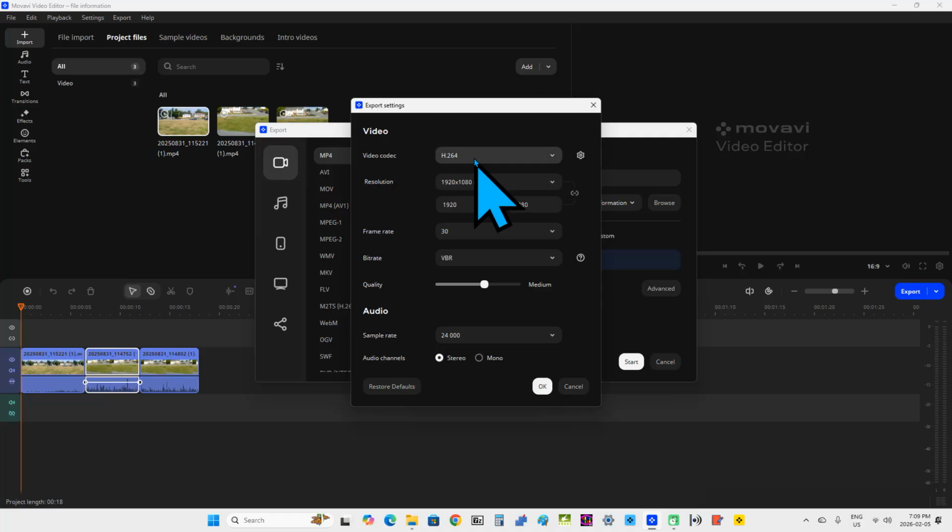The video codec is H.264. That's probably the best bet for the most part, especially when in doubt. And we can see the resolution's 1920 by 1080, 16 by 9, that's great. The frame rate is 30 frames a second. The bit rate here, I'm simply going to select auto. I think that's the best bet.